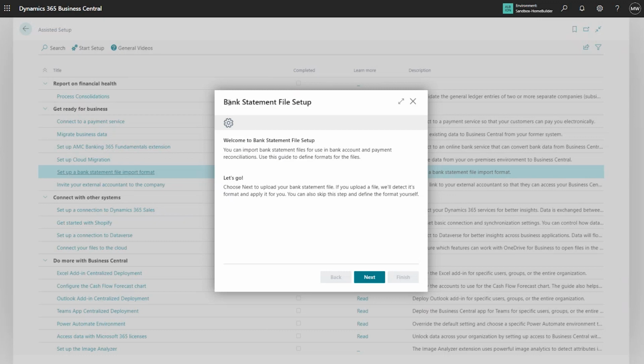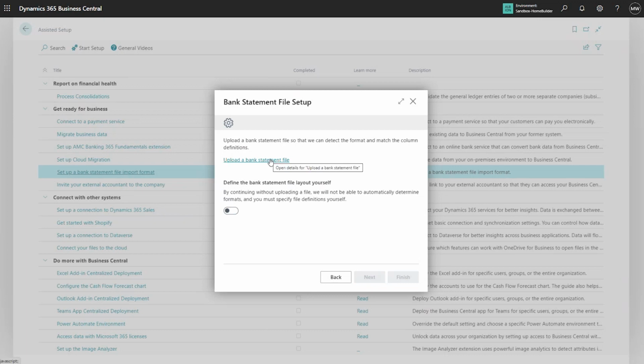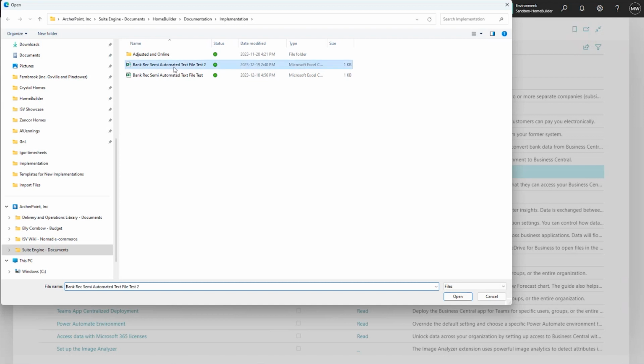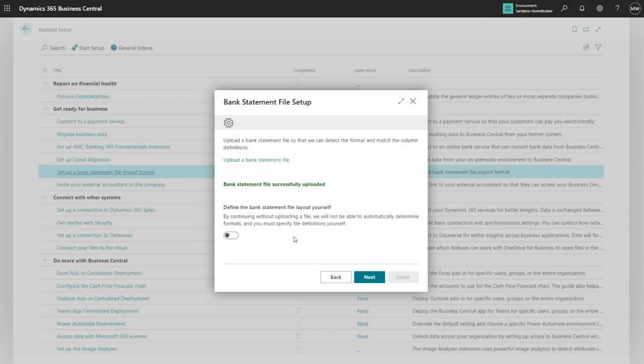Now, what I'm going to do is I get into this file setup. I just clicked on this setup file import format. I click on next, and it is much simpler to upload the bank statement file that you downloaded or a sample of it. You can define it for yourself, but it's more work. This really is the good option. So I'm going to click into here, drag it in or browse. I'm going to drag it in. This is the one that I was just looking at. I'm going to open it, and the system tells me that it uploaded successfully. So I'm not going to do it myself. I'm going to let the system do this for me.